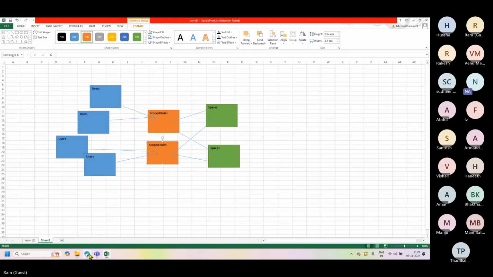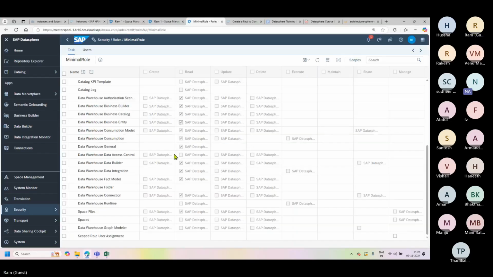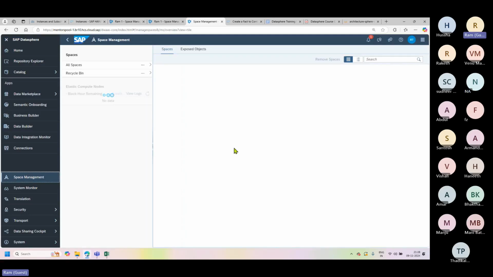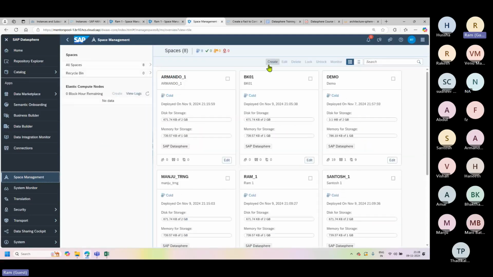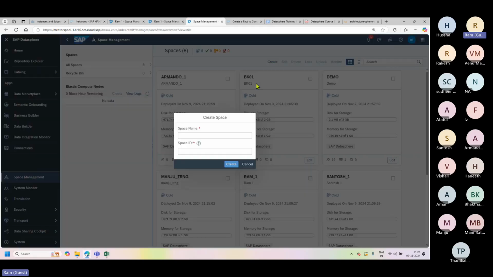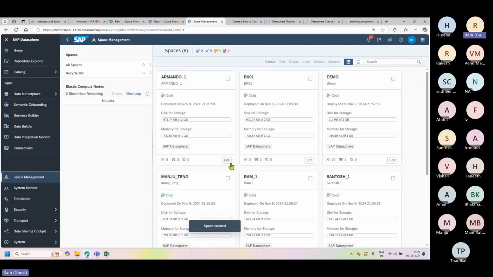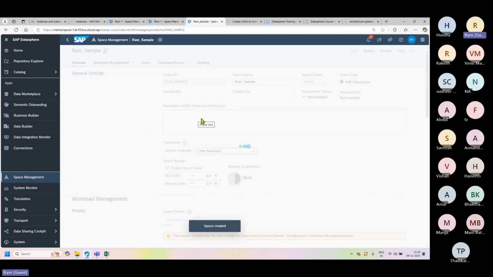So Ram, you cannot create a new space using a scoped role? That means, because scope is already on the existing space. So if I have to create a new space, a very good question. That's where one thing you have to observe. That's a very great question. So when you create a space, I'm creating Ram underscore sample. You observe here. So the space is created, right?